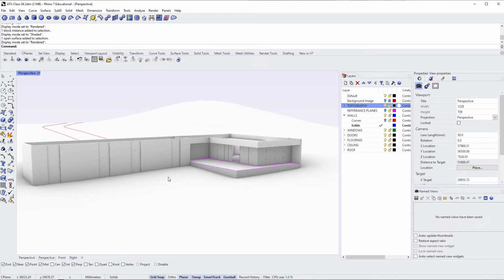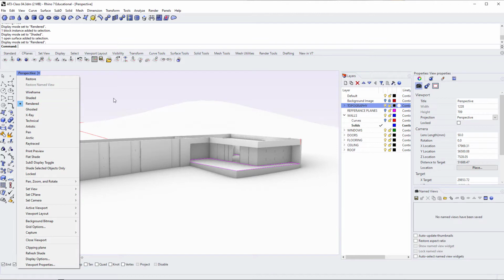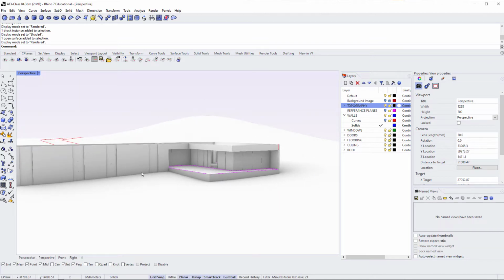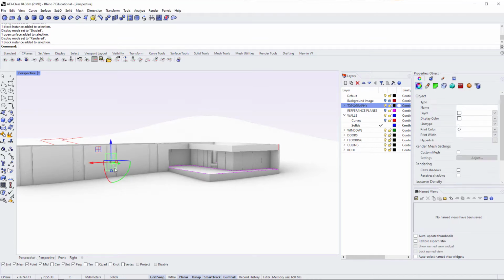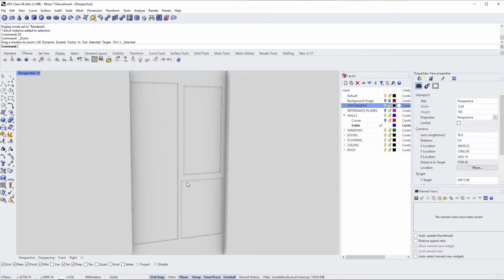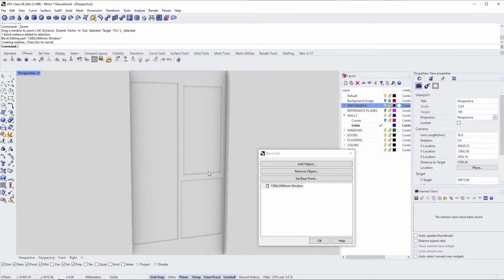So as you note, the first thing I did is I changed this to rendered mode. And what we're going to do is we're going to take a look at some basic materials. So I'm going to start with our window blocks. I'm going to zoom in on our normal window. I'm going to double click on that to open up the block, which I have now.